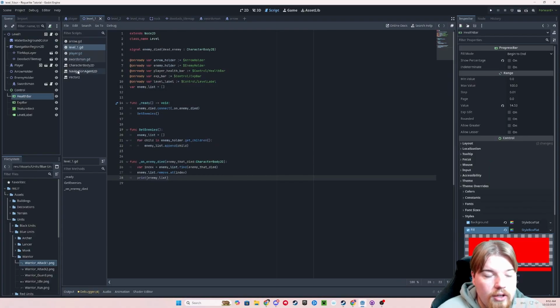But in our level 1, our control nodes are lower than our player in our scene tree, which is good because we want our player to render underneath of our UI. Your UI should always be the last thing on the bottom of your scene tree. However, what that means for your ready functions is that everything in player ready is going to happen before everything in the ready of these objects here.